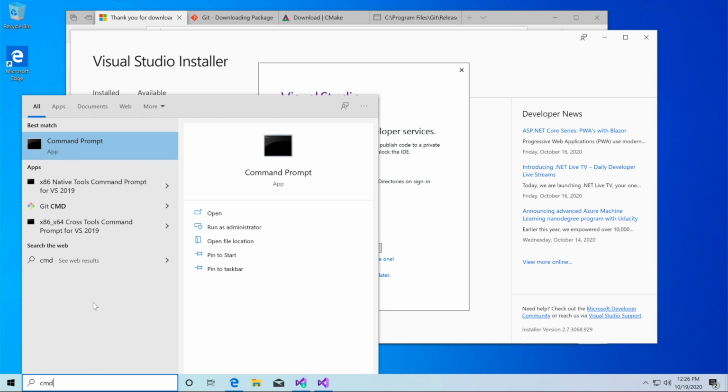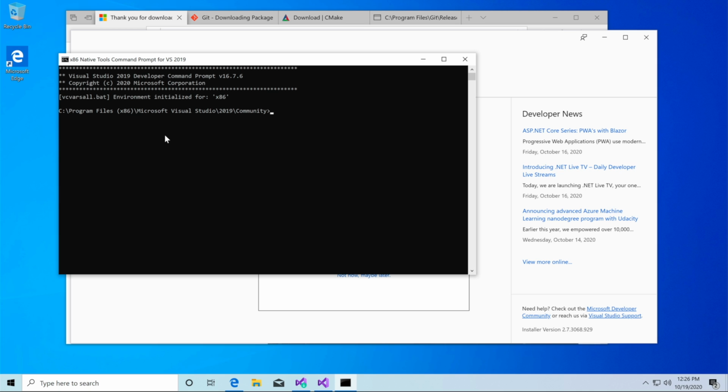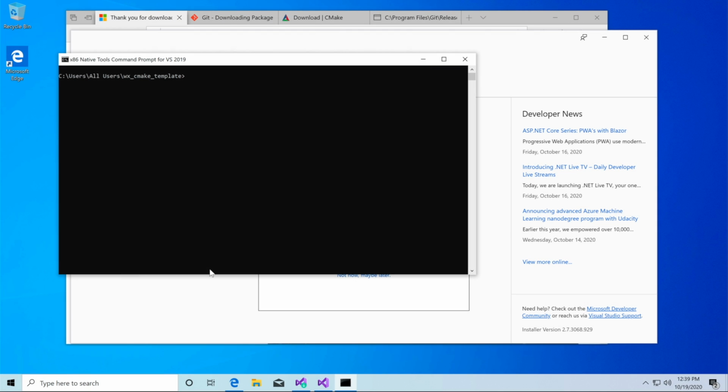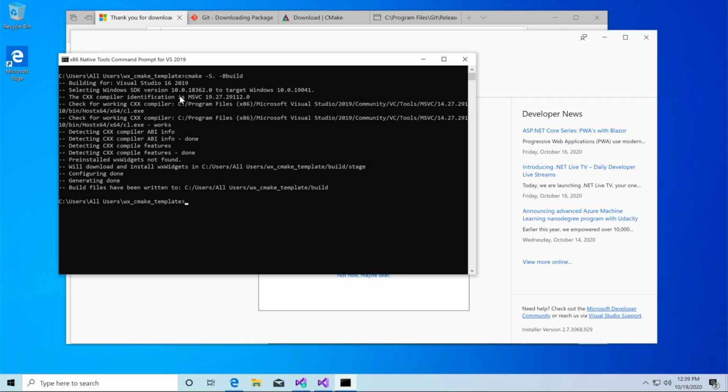We need to run the correct command prompt with all the paths set to the compilers, etc., and clone the code from GitHub. Let's now run CMake to configure our project. As you can see, CMake automatically found a correct compiler for the platform, the Microsoft Visual Studio compiler, and we have our config files written in the build directory.